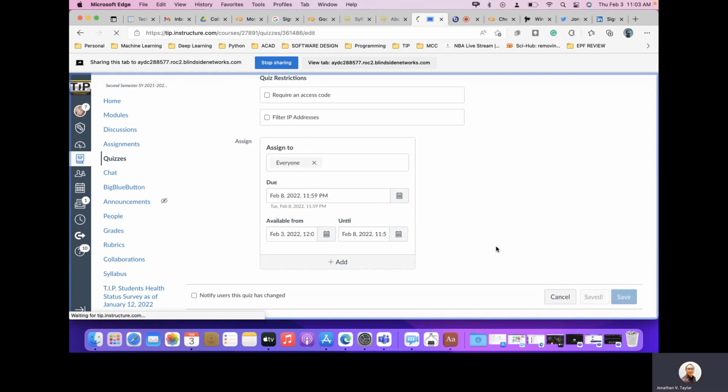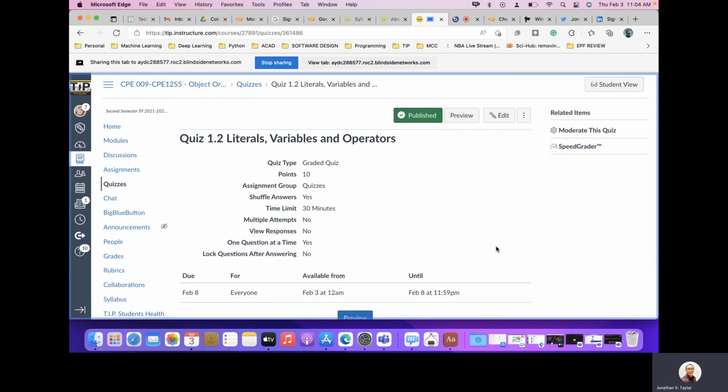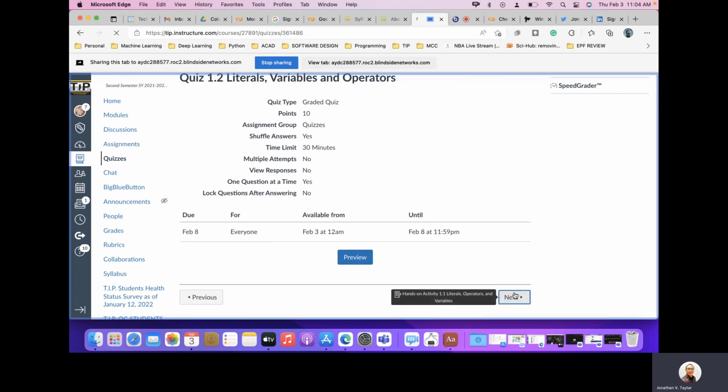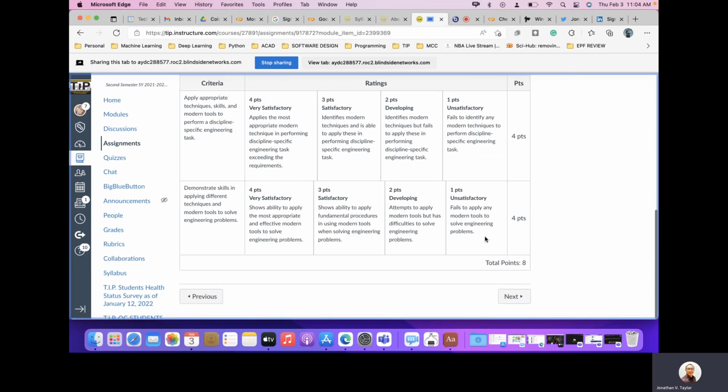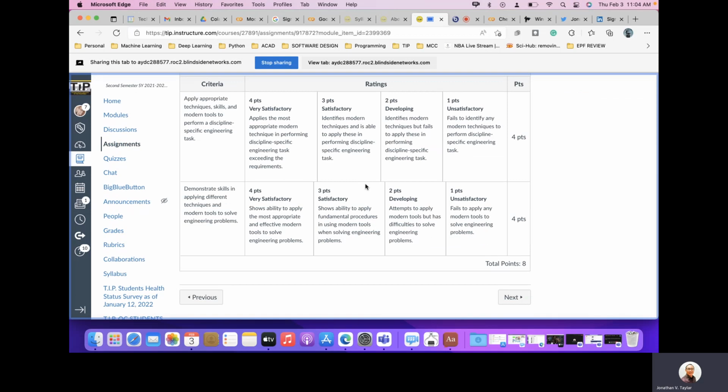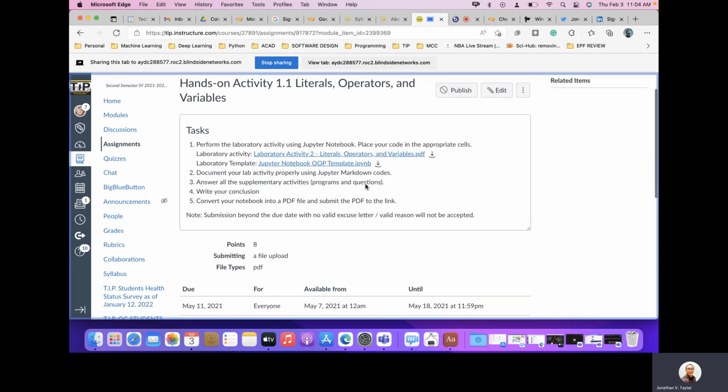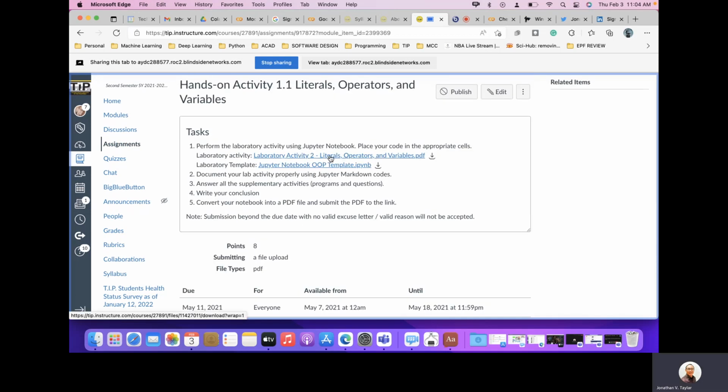Save and publish. Yan. So, dalawang quiz yan. Tapos, isang hands-on activity. Okay? So makikita nyo dito kung paano ko kayo gigradean dito sa rubric na to. And ang gagawin nyo rito, ida-download nyo muna tong PDF na to. Itong lab activity number 2.